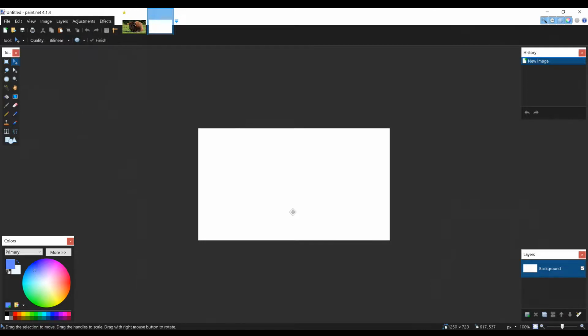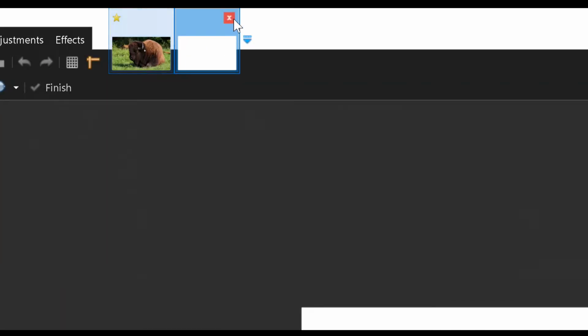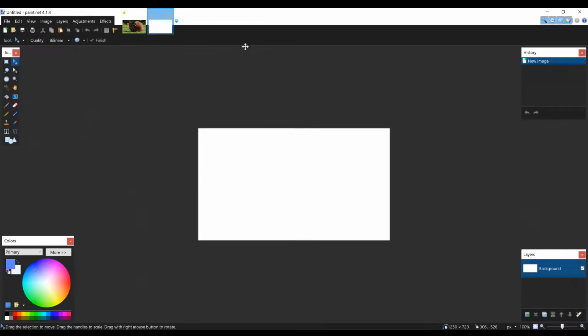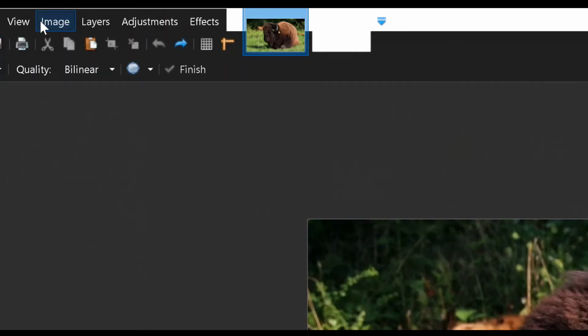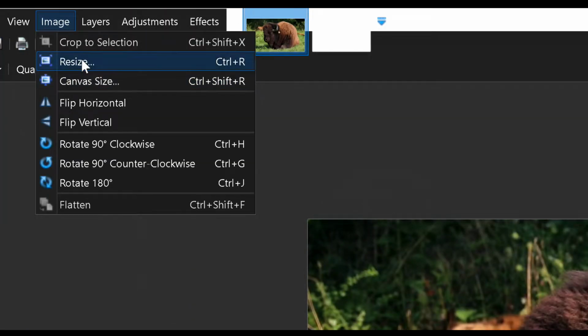So at the top here, you're going to notice there are two boxes. The one that's selected is the one we're working in. But I want to get back to my buffalo picture, which is the one I brought in. And by clicking there, I bring it back. But this is too big. So I'm going to click Image at the top. And I'm going to shrink this down. I'm going to say Resize.